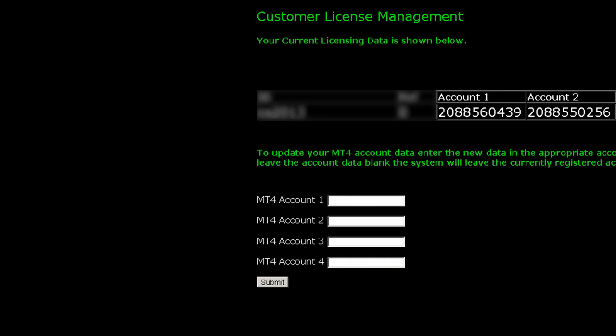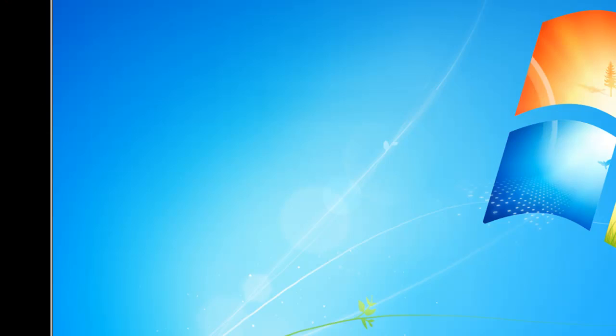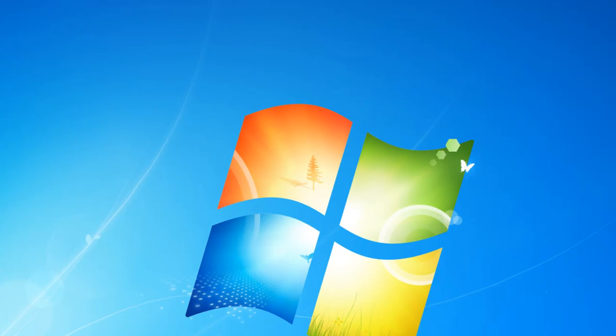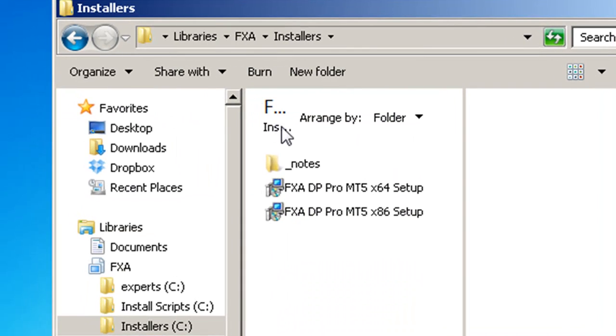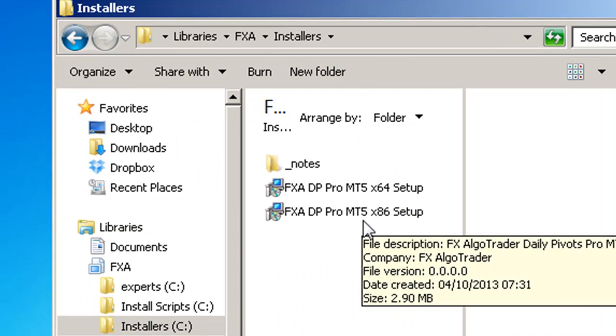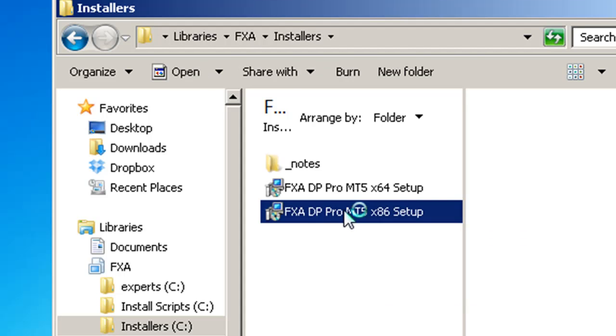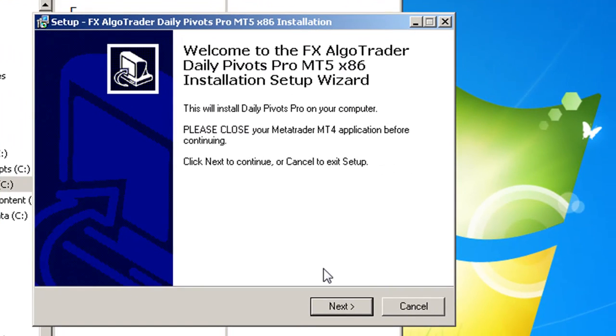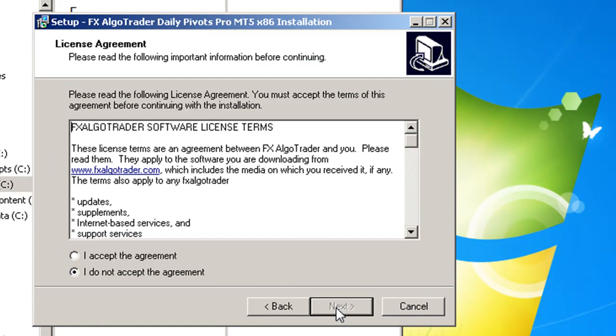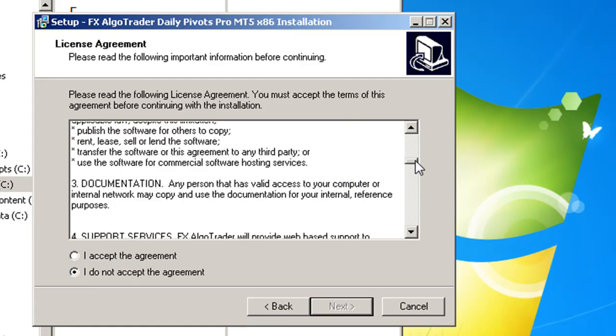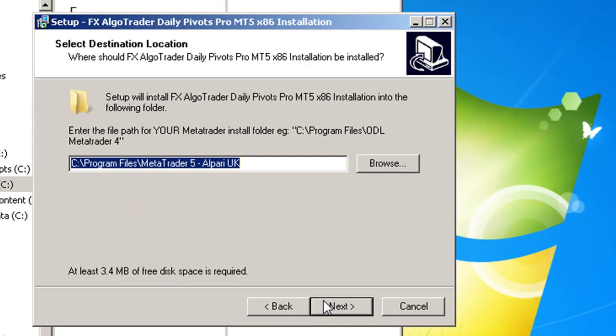Right, now we can go back to our other monitor, and I've got a couple of zip folders which I've already unzipped. I'm going to do two demos today. I'm going to do the 32-bit version first, which is FXA DP Pro MT5 x86 setup. That's the name of the setup program. When I run that, I get a little prompt on the screen welcoming you to the installation wizard. Click next, license agreement. Have a look through that. Accept the license agreement, click next.